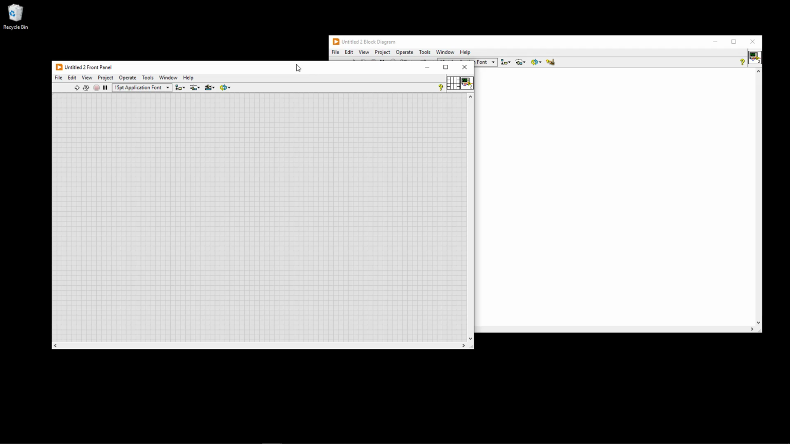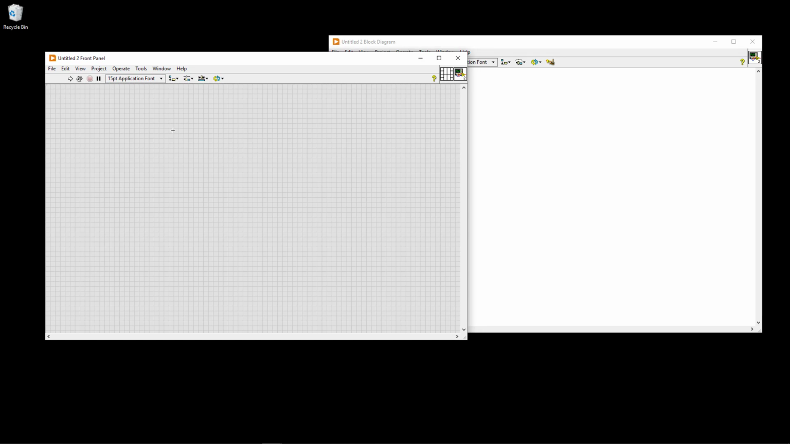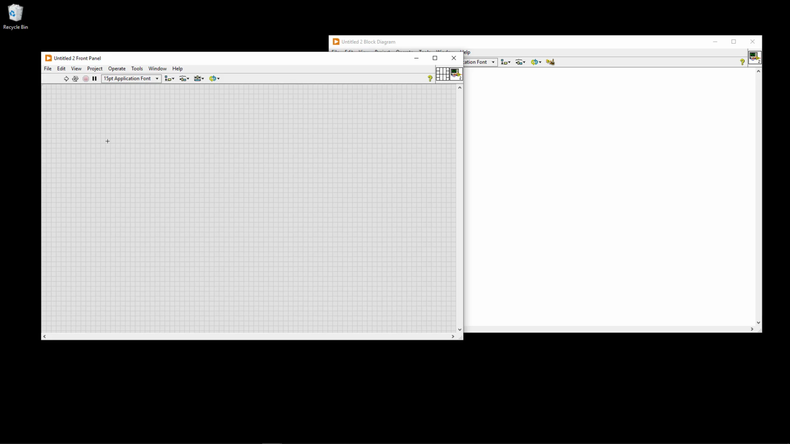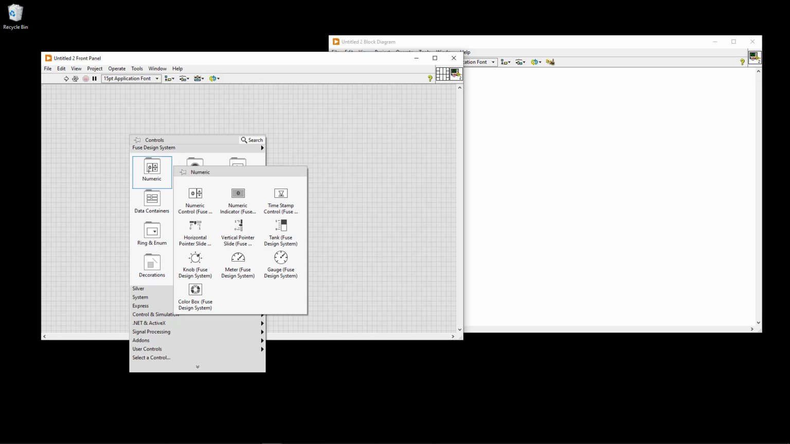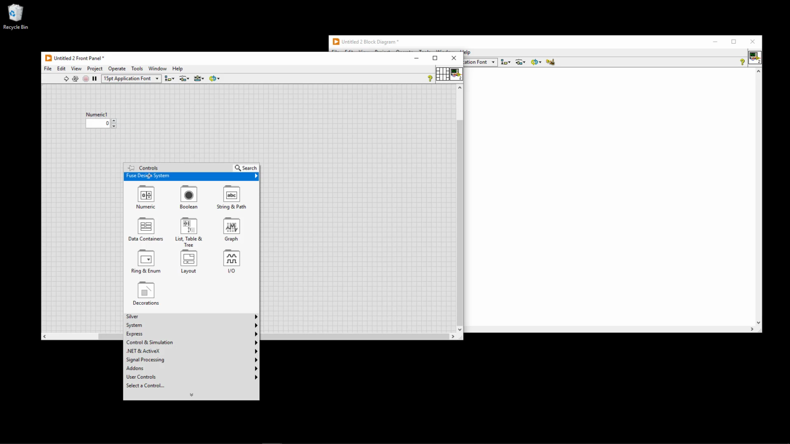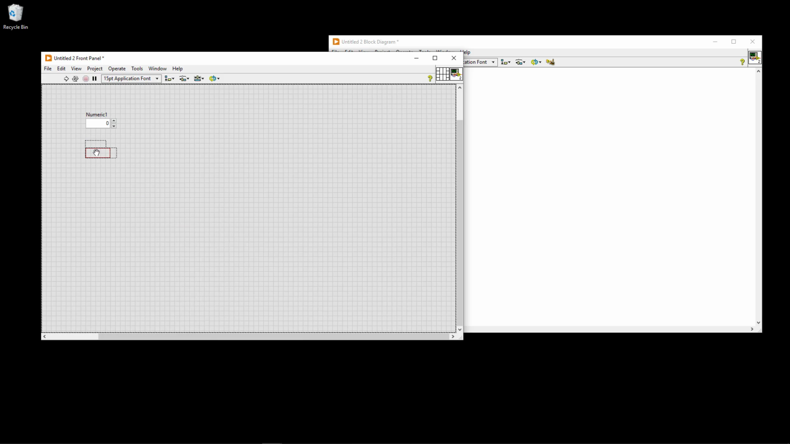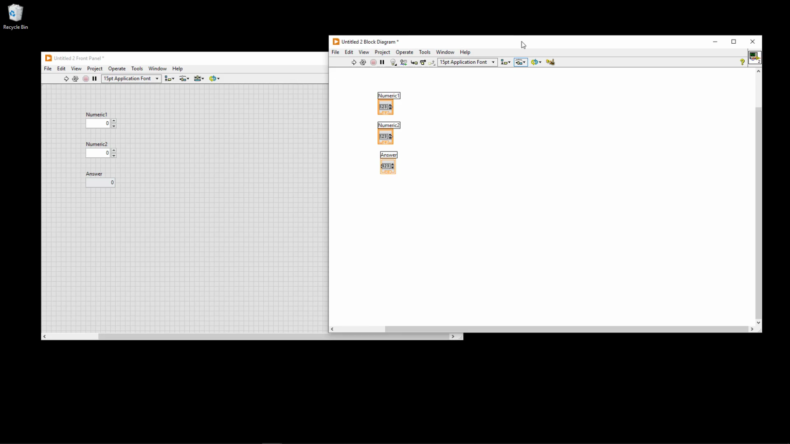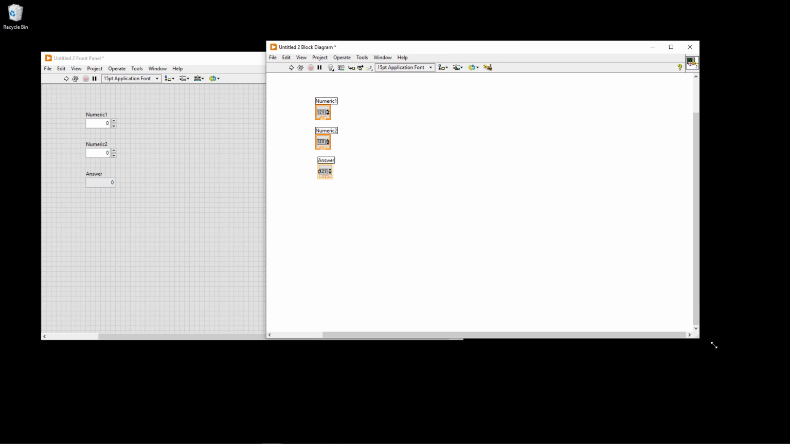So then we are back in LabVIEW. Let's start with creating the front panel. Of course, these are just simple examples to illustrate the principles with while loops and the functions that can be created using a while loop. Then I start by creating two numerics, numeric 1 and then numeric 2 like this, and then a numeric indicator that should be the answer like this. And then we are ready to go to the block diagram to create our code.